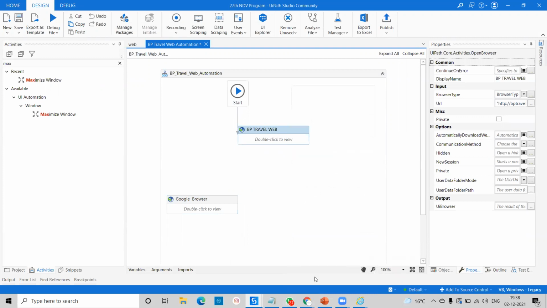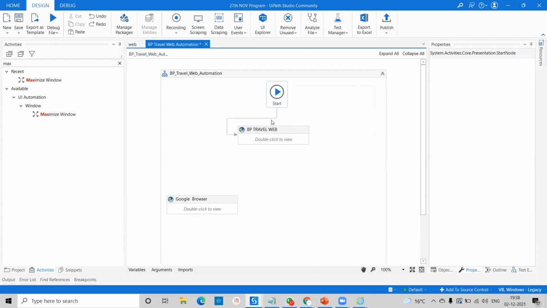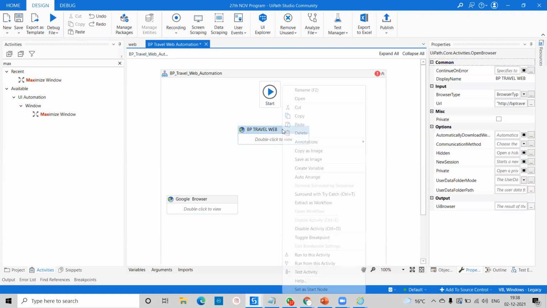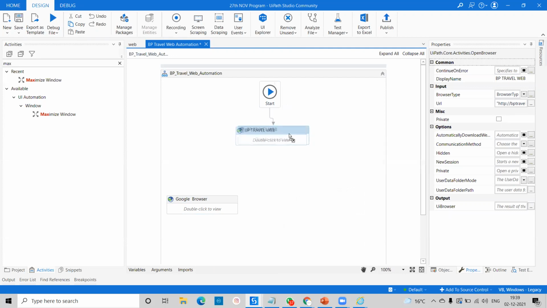Whatever activity you are going to automate, always try to attach it with your start, so it will look better and it will work. If you don't connect this activity, it will not work, it will be disabled. Especially for the first activity, what you can do here is right click and go for set as start node. That is for the first activity; for the second activity it will not work. For the second activity you have to drag and drop your activity and connect it like this.